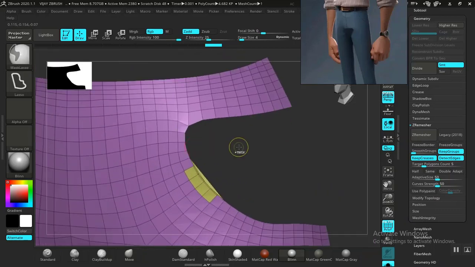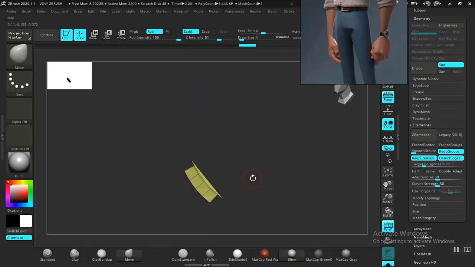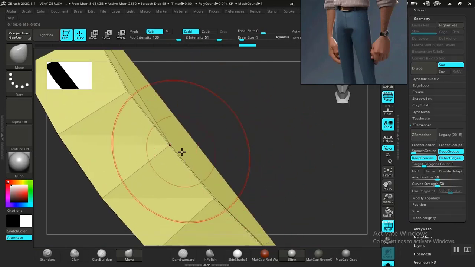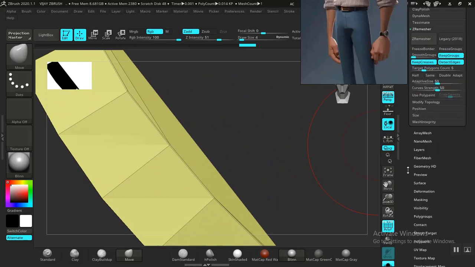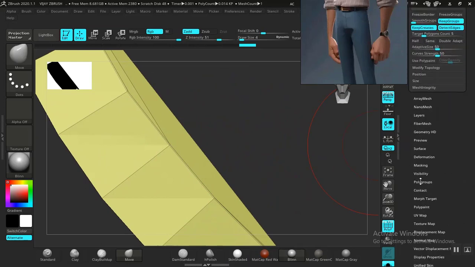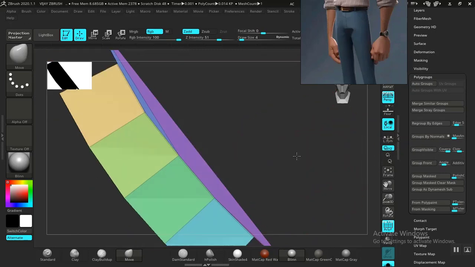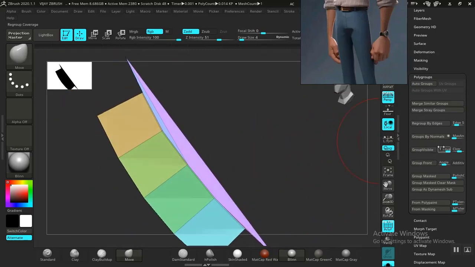So I think it's on both sides. So let's bring everything back out. So Control Shift click on this. You just need to remove this. Let's see if we can do a group by edges. It's not working. Merge. Group by normals. Yes, this is actually working now. Let me put this back to something close to 45. And let's try this again.